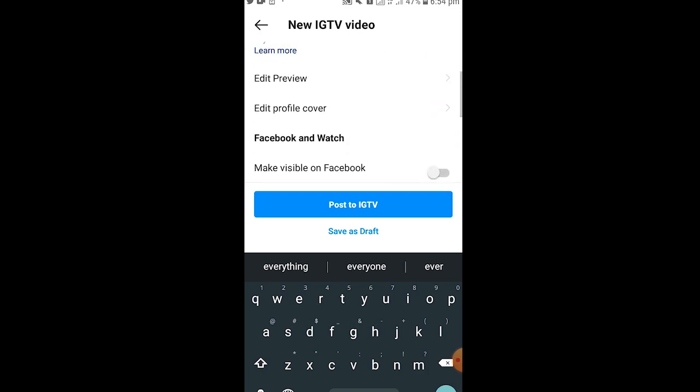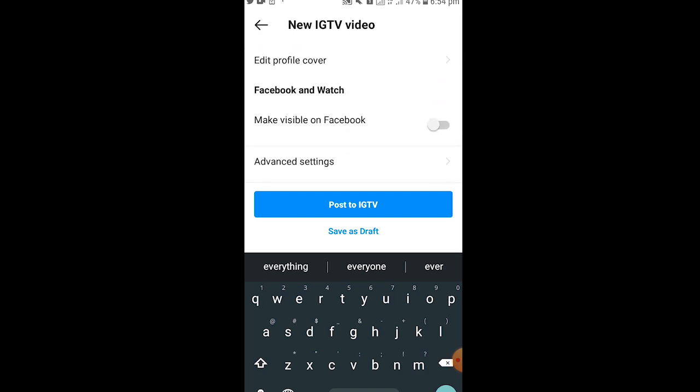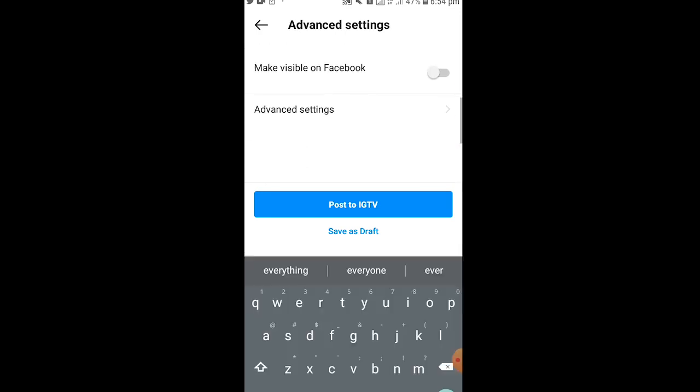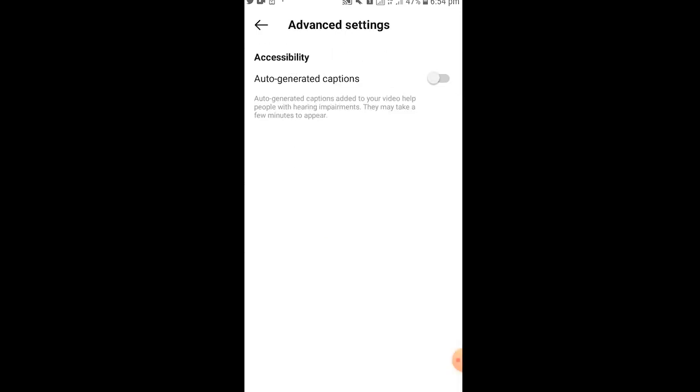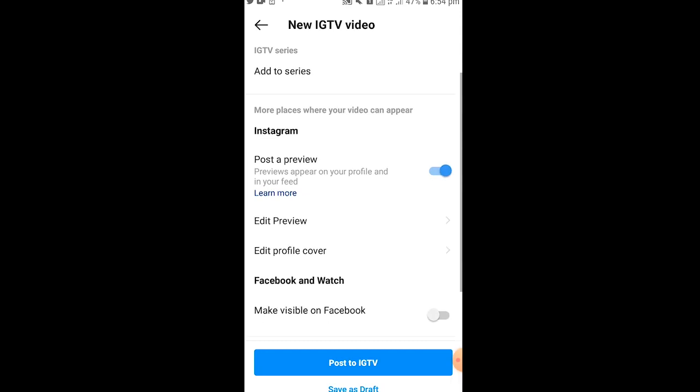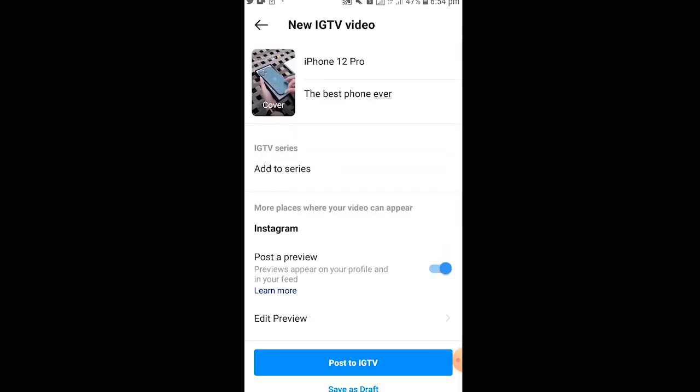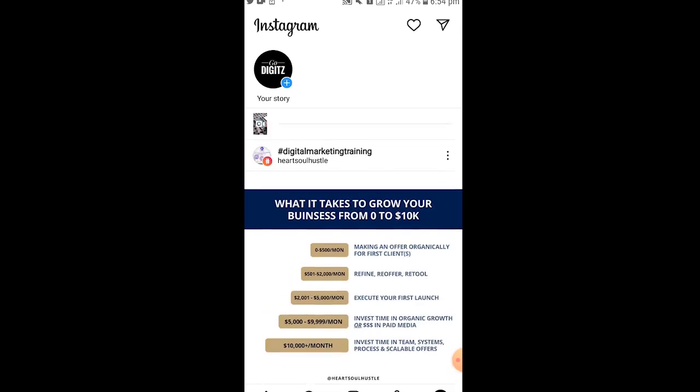Also here there are some options. Then click on post to IGTV. Okay, now my video is uploading. It will take a few seconds or a few minutes to upload the video. It depends on the speed of your internet connection.